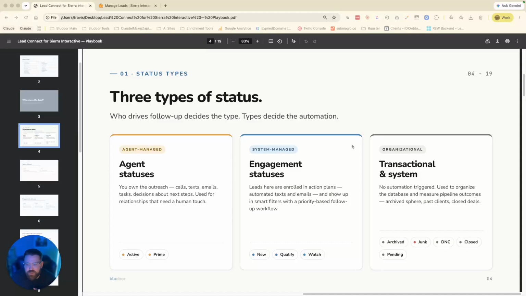All right, so moving things along here. So now we're going to look at statuses and lead flow. In the last video, we focused on what to do each day and the filters that help us prioritize your work in our run the day video. Now in this video, we're going to focus on how leads move through the system and what each status actually means. Right? How do we categorize our leads here?